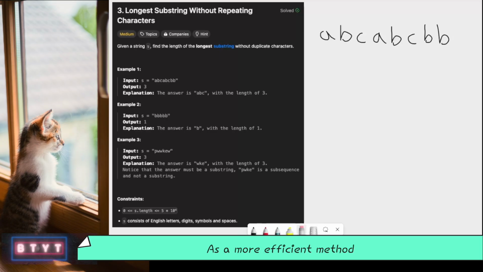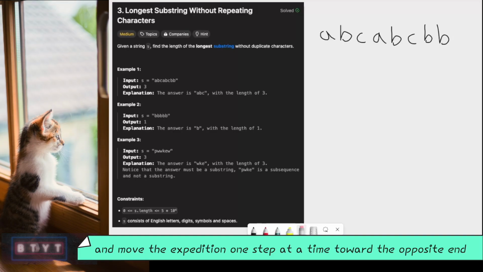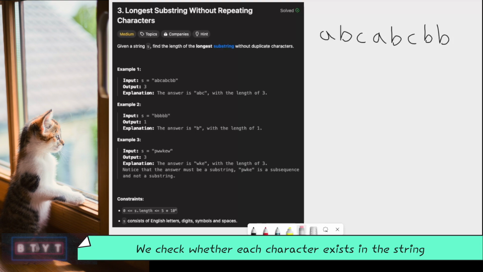As a more efficient method, we can place 2 pointers at one end of the string and move the expedition one step at a time toward the opposite end. We check whether each character exists in the string that has been scanned so far. If the character is not found, we add it to the newly discovered string and continue moving the expedition.